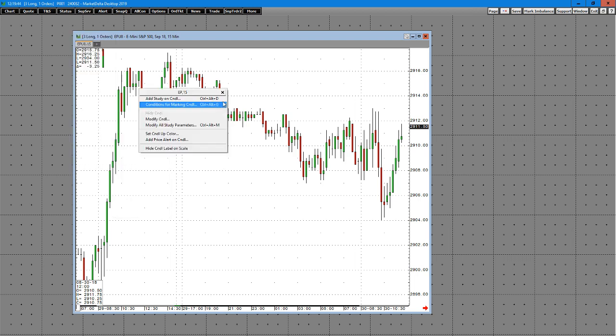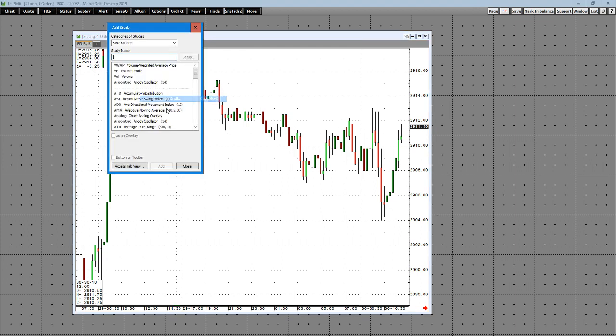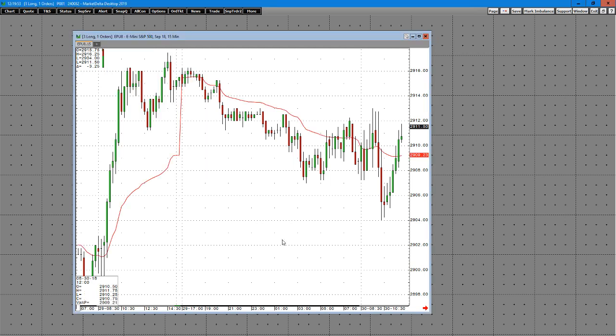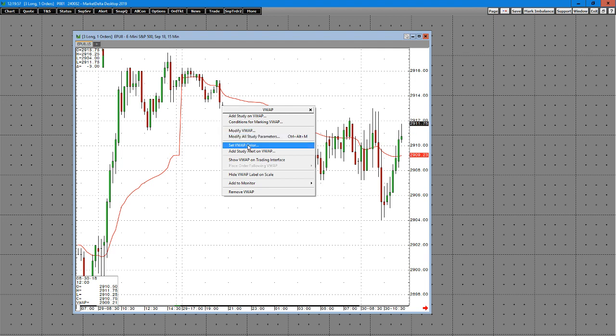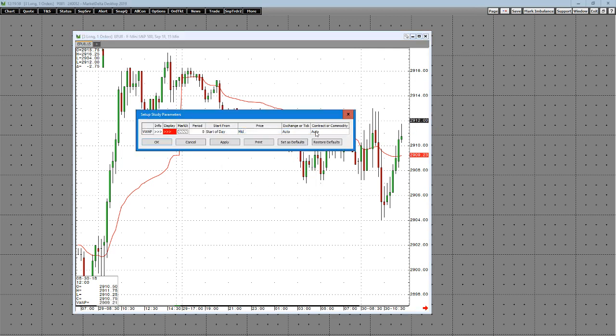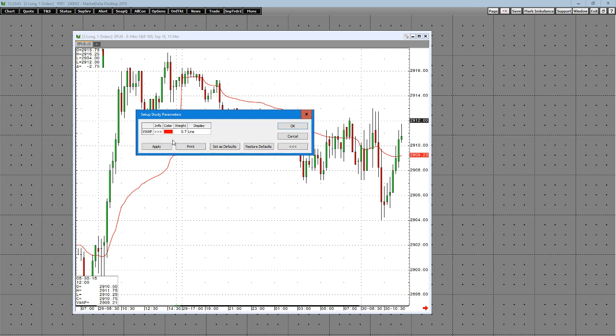If you want to add a study, so if you like the VWAP, this is where you add all of your studies. If you want to add it as an overlay, we now have the VWAP on here. If you right click and choose modify VWAP, that's where you can modify different pieces. Display normally is where you can change the color. If you want the weight to be a little bit bigger as far as the line, let's say you want it to be weight 1 or weight 2, that's going to make it thicker.